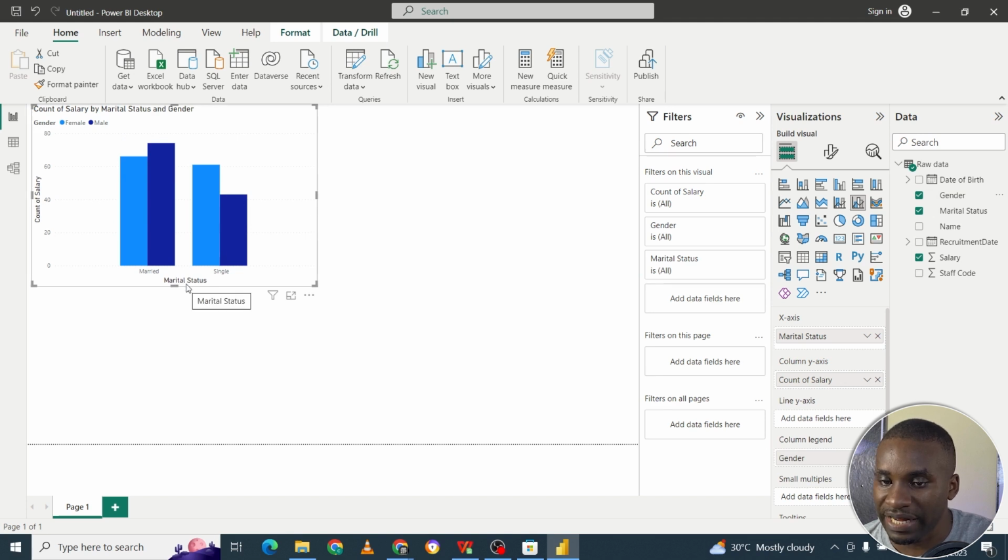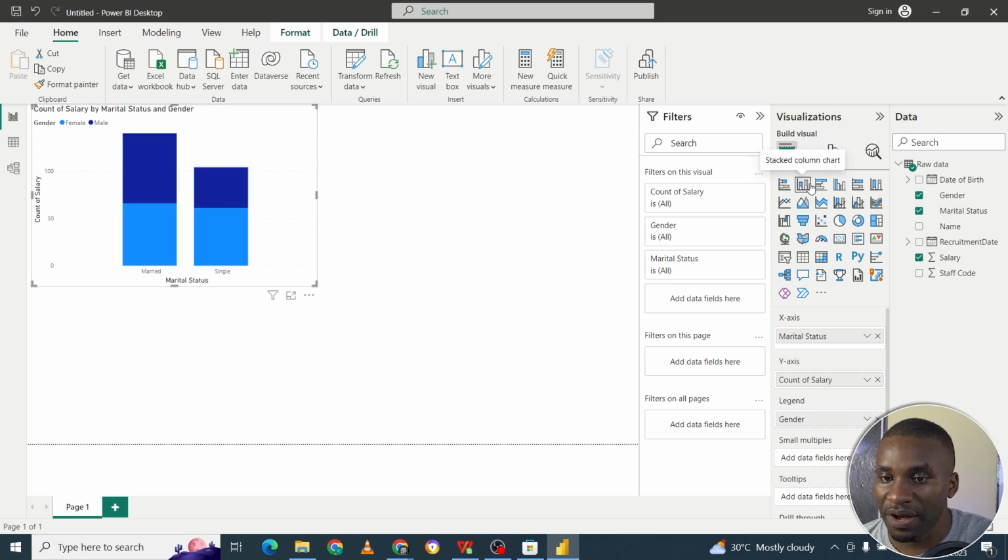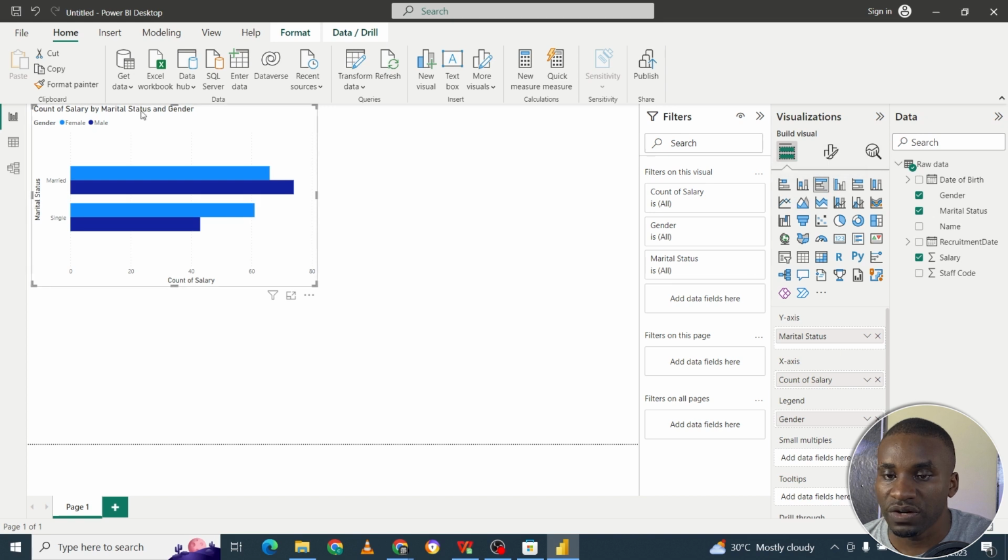So now we can see that the marital status is here, and then for the married, the female is this color, the male is this color. So we can see that the female for the married are less than the male, and for the single we have higher than the male. So you can tweak it as you want. It's now left on your visualization skills to use these tools to come up with very interesting insight for your audience.